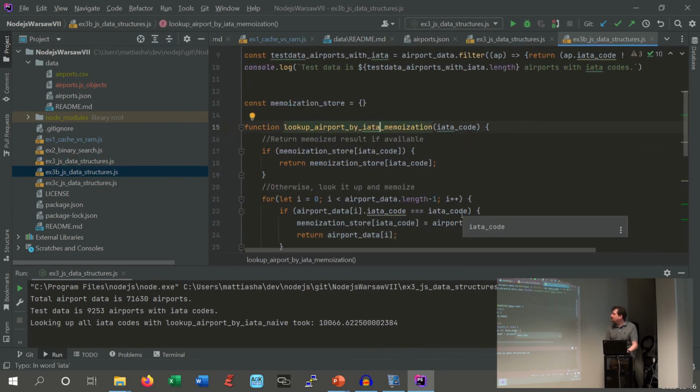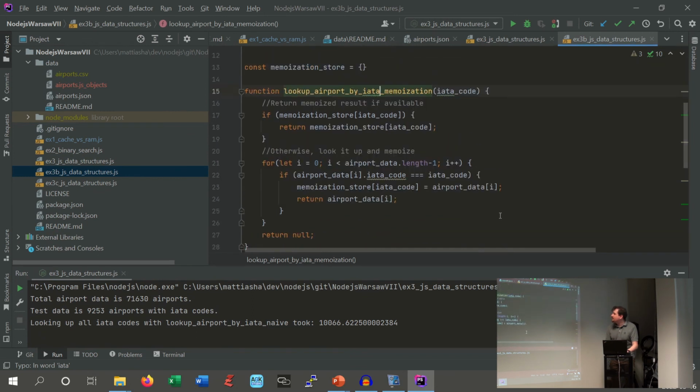So the function that is doing this by memoization, this is the only thing that has changed from the other program, by the way. It is just this function, how we are doing the lookup. What we are doing here is that we have a memoization store now. We are creating an object that from the beginning is completely empty, of course. And then when we are coming in here and asking for an IATA code, we first check, do we already have a result for this in this cache or memoization store? Because then we can just return that. We don't have to do all this tedious work.